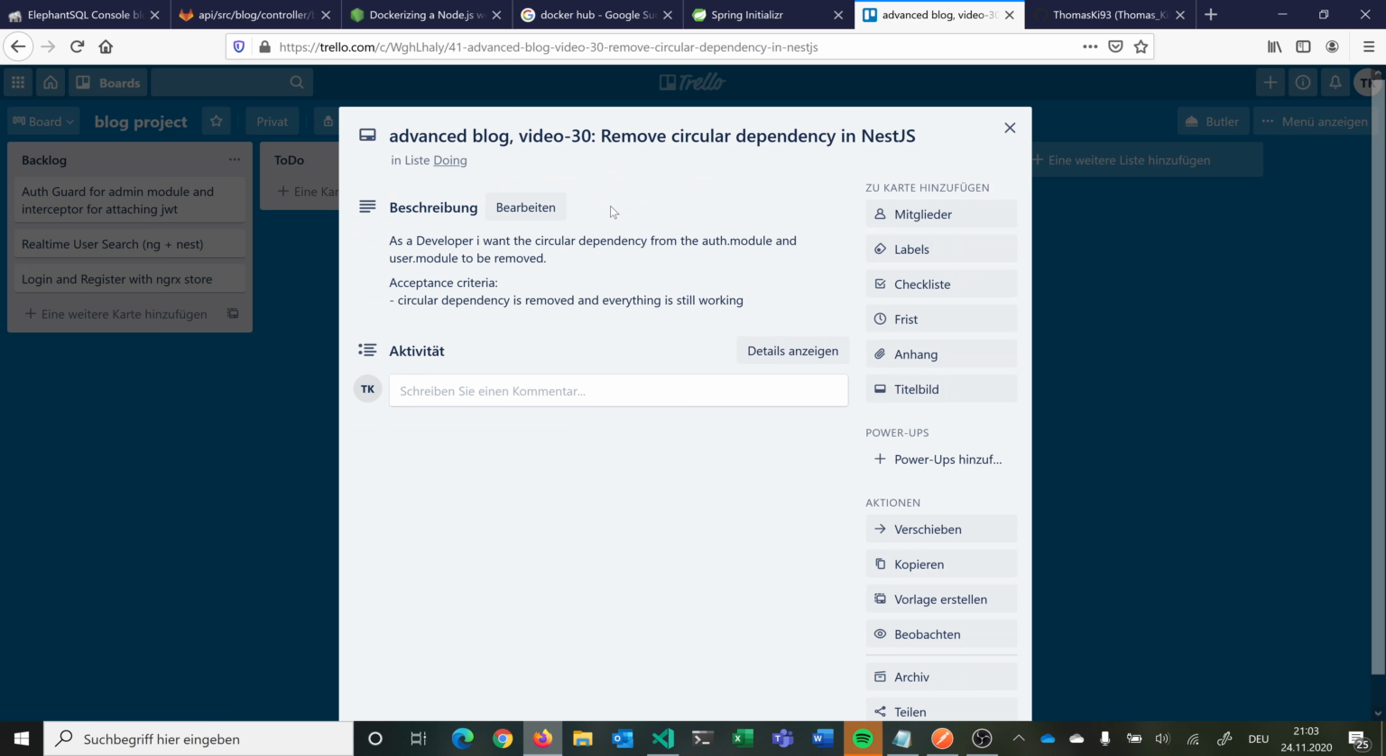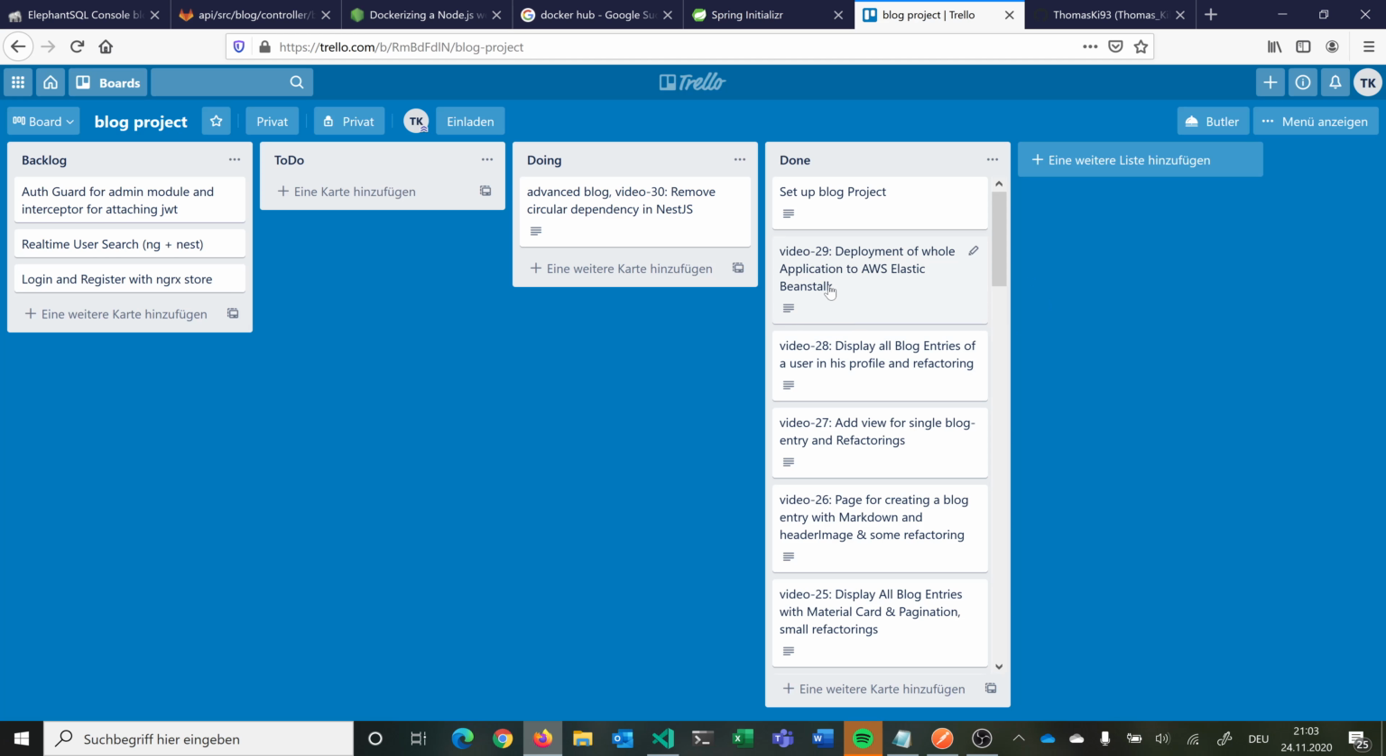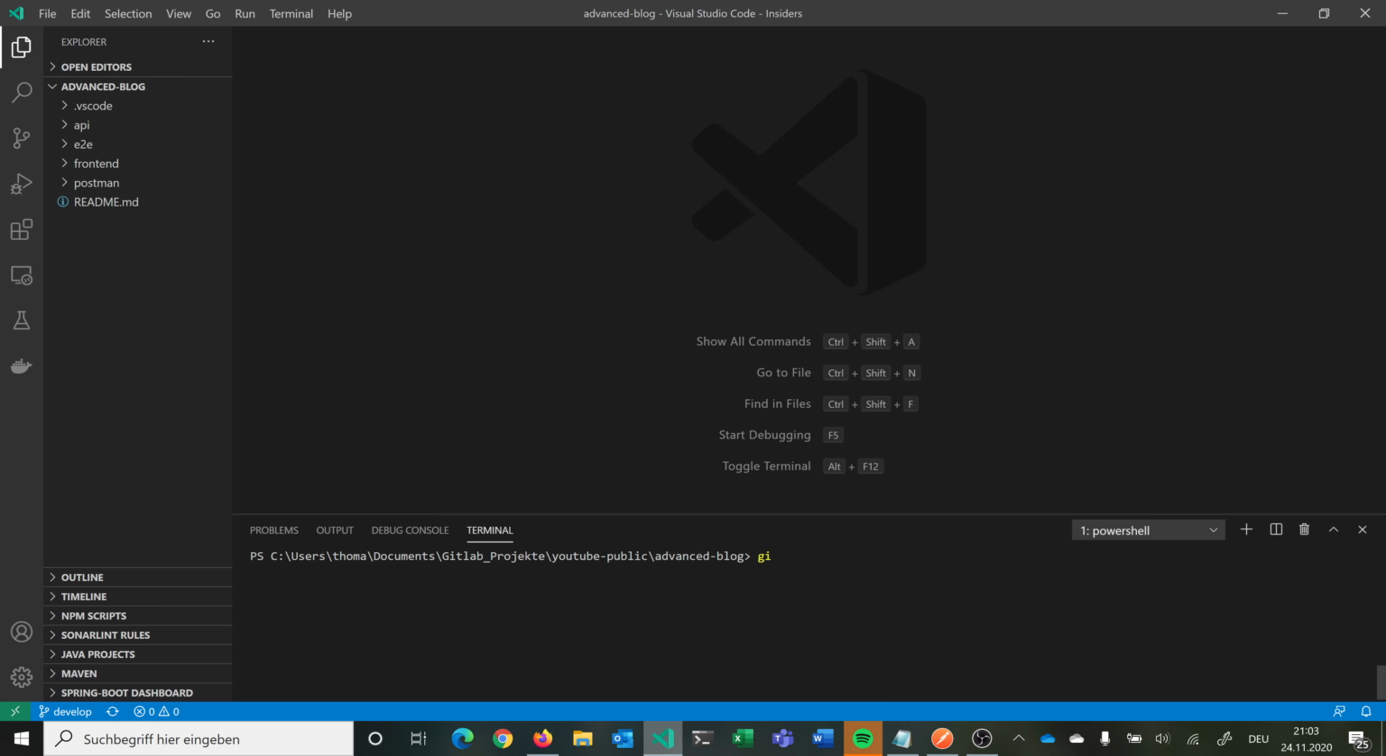So what we want to do in this video, at first we have one circular dependency in our nestjs backend. And so the story is, as a developer, I want the circular dependency from the Auth.Module and the user module to be removed. And the acceptance criteria is very simple: the circular dependency should be removed and everything should still be working. So we get this in doing, our card, our story, and go to our code.